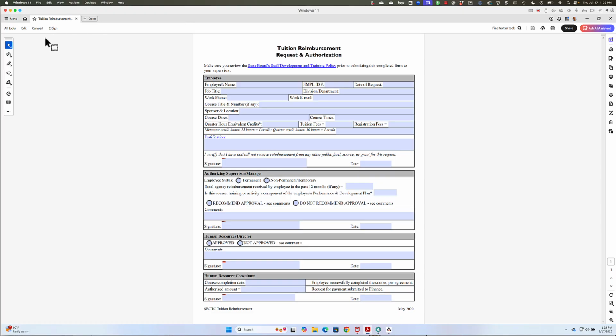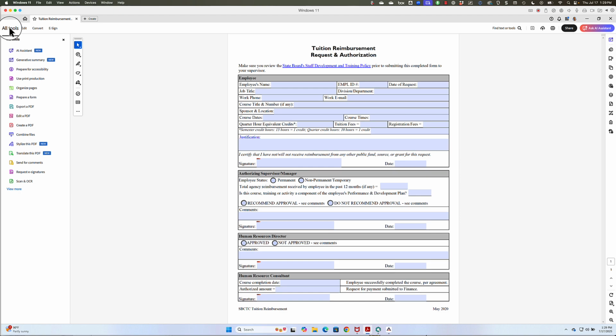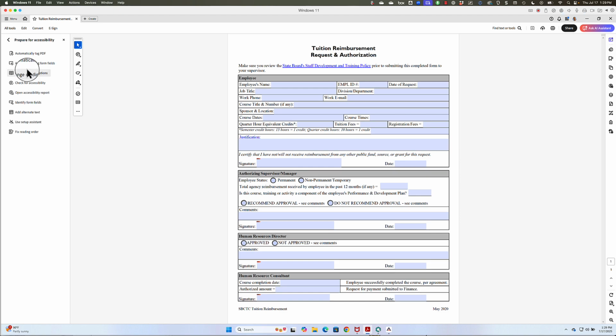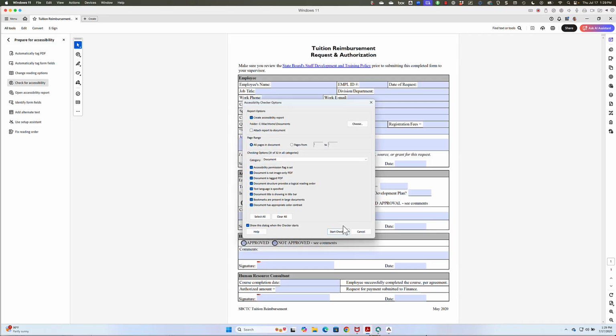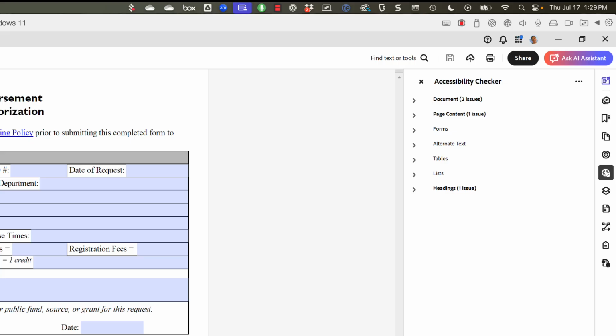So I'm going to come up here to my All Tools button, and I'm going to choose Prepare for Accessibility, and then I'm going to choose Check for Accessibility. And I'm going to go ahead and click the Start Checking button. And if we look over here in the report area, we can see that we do have a couple of issues that need to be dealt with.